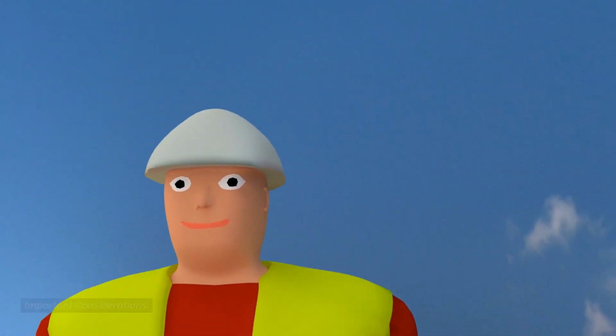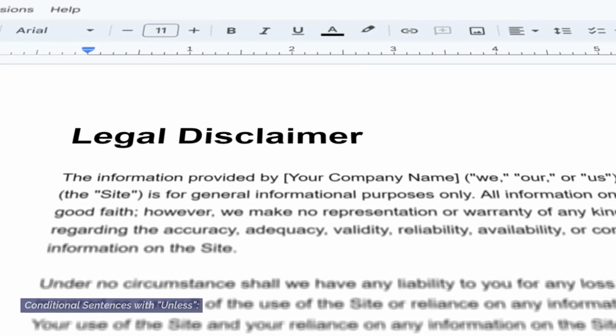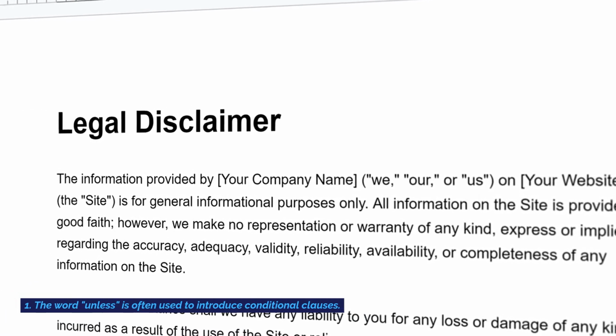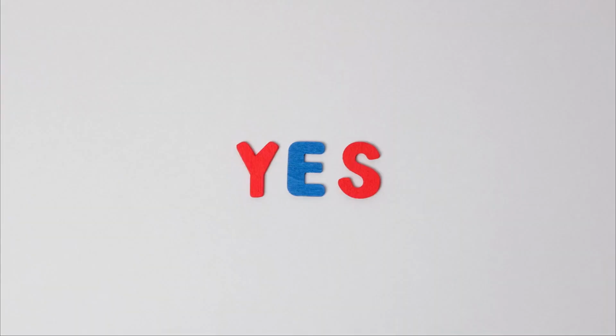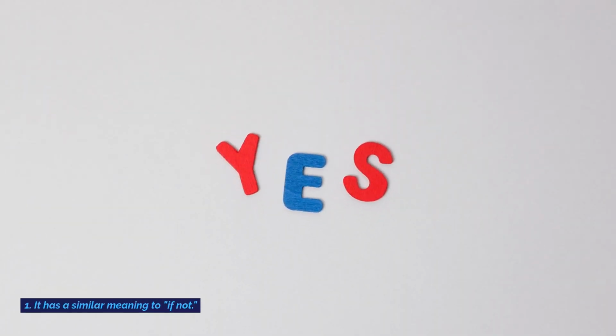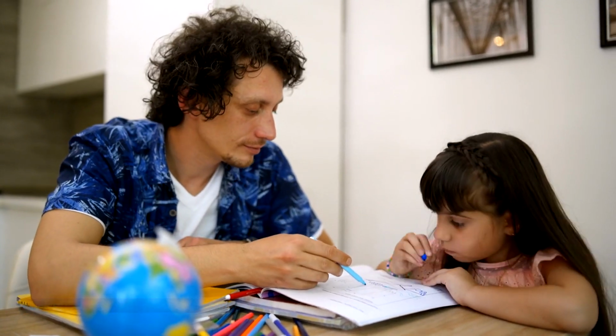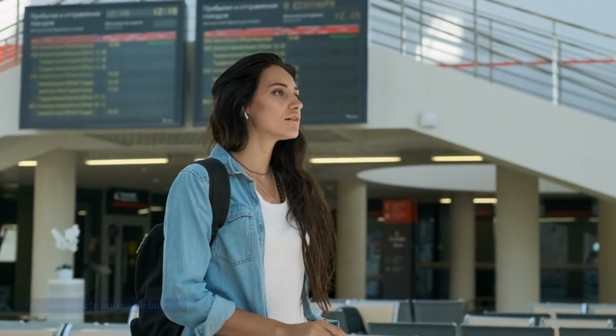Important considerations. Conditional sentences with unless. 1. The word unless is often used to introduce conditional clauses. 2. It has a similar meaning to if not. Unless you finish your homework, you can't go out. He will be late unless he hurries.